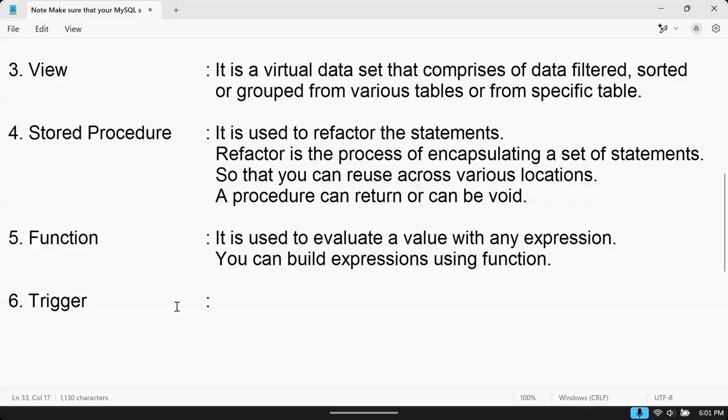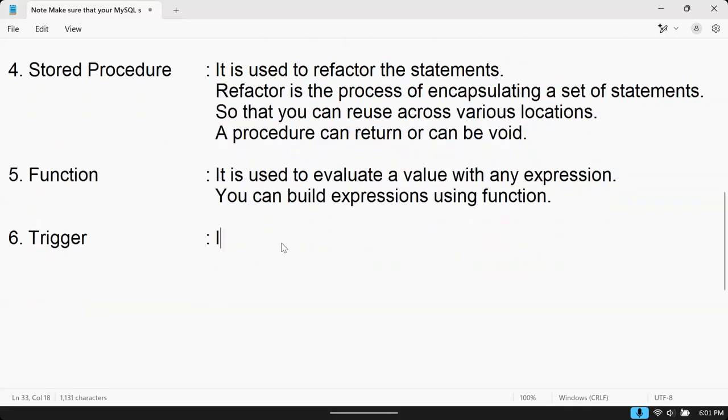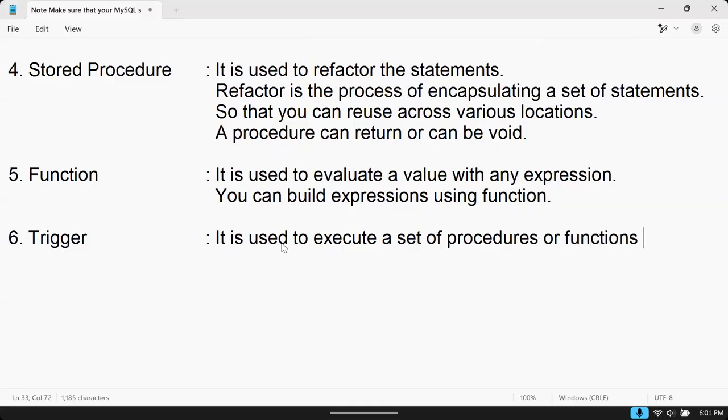So what is the purpose of trigger? It is used to execute a set of procedures or functions in a sequential order. We can execute them in a sequential order by using triggers.